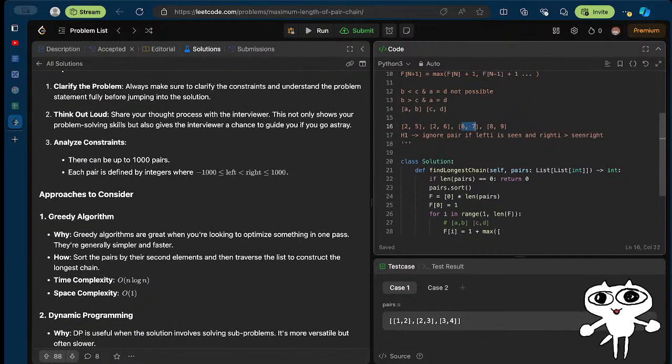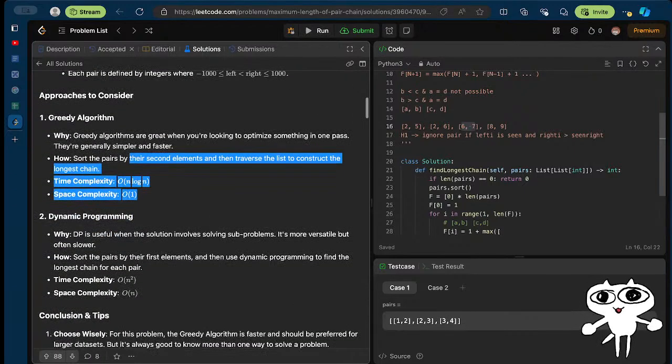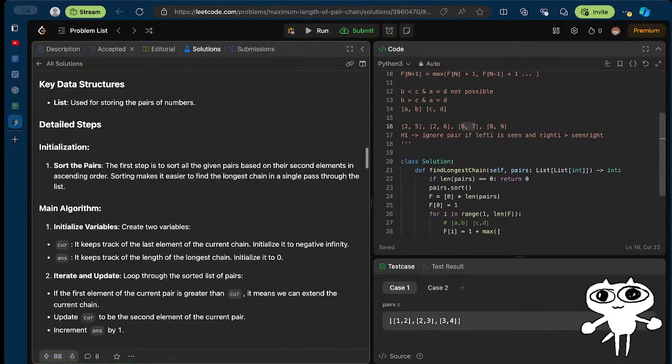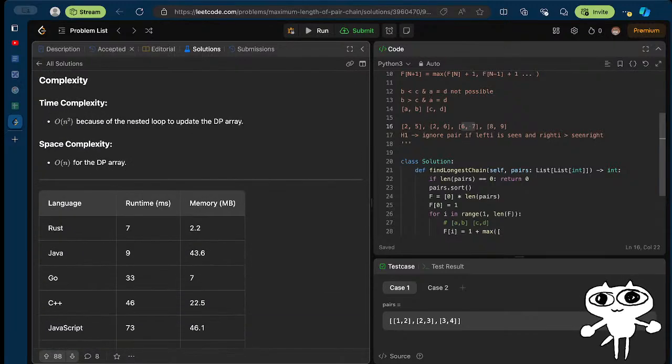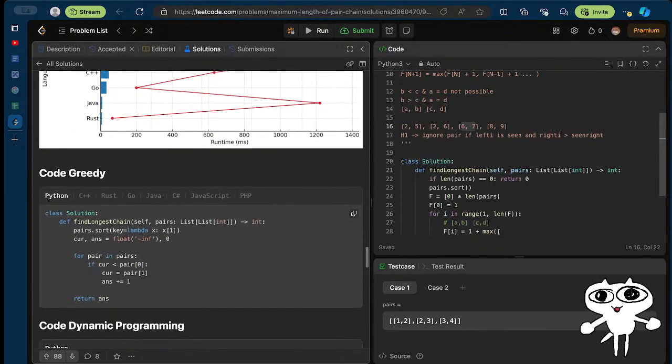Okay. Sort the pairs by the second element and traverse the list to construct the longest chain. Sure. And what does dynamic programming use? Dynamic uses n squared. Space complexity is n. Can you not do anything faster than n squared, I guess? Hold on. This is n log n. Hold on. So I know this. Just give me the code, dude.